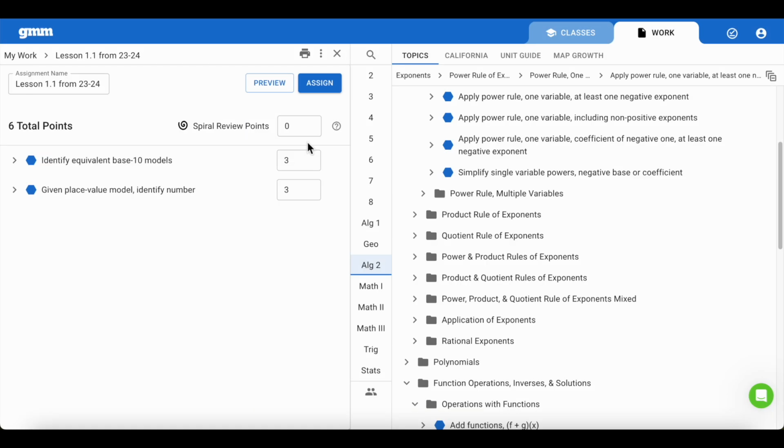If a teacher is reassigning an assignment that was created prior to the current school year, the spiral review points will show 0. It is recommended the teacher add at least 8 points to the spiral review for all existing work before it is assigned.